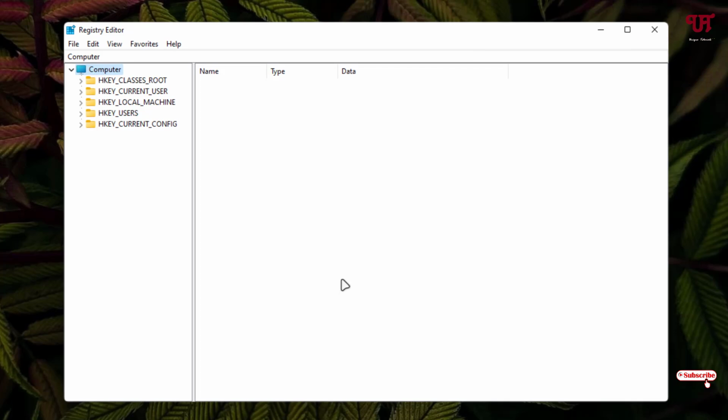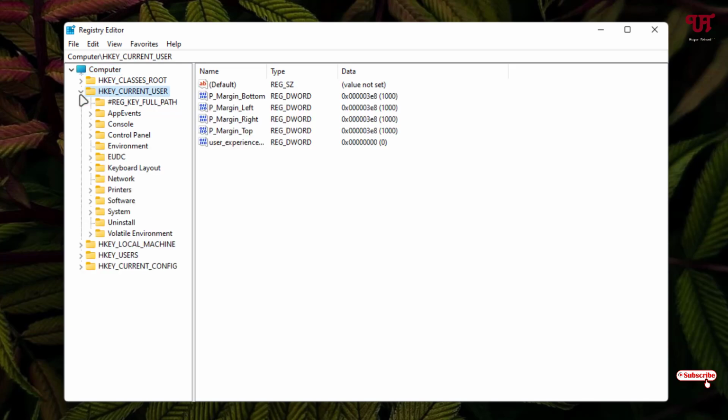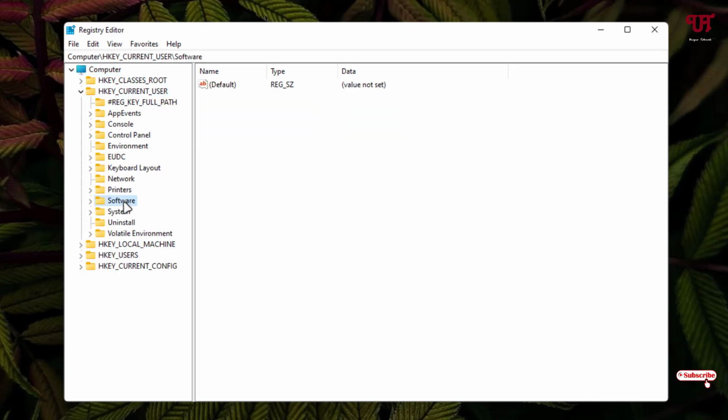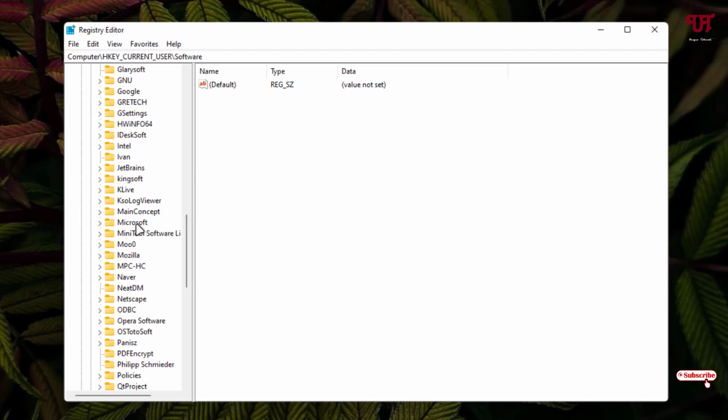Now, in order to reset the Registry Editor program, what you need to do is select this HKEY_CURRENT_USER folder, and now click on this left arrow icon. Now select this Software folder. Once again, click on this left arrow icon. And now scroll down below. Now select this Microsoft folder. Now once again, click on this left arrow icon.